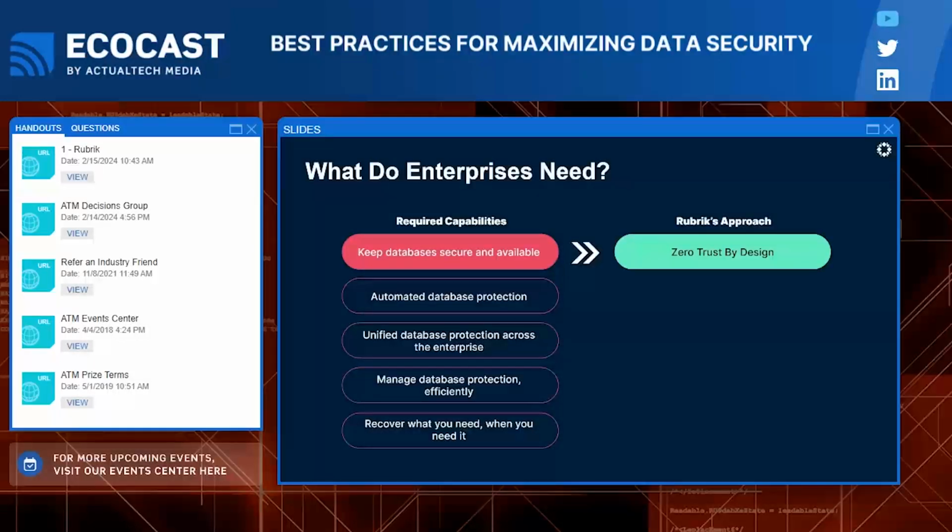So you have this step one, ground floor, whatever you want to call it. We are built to be a zero trust by design platform, and every other operation that we do has that built into it.